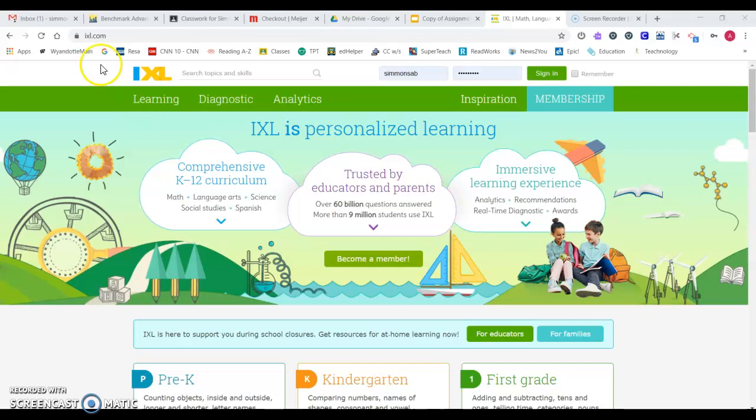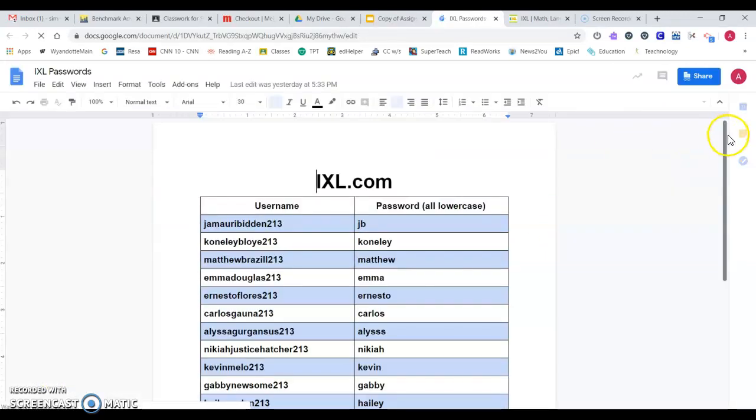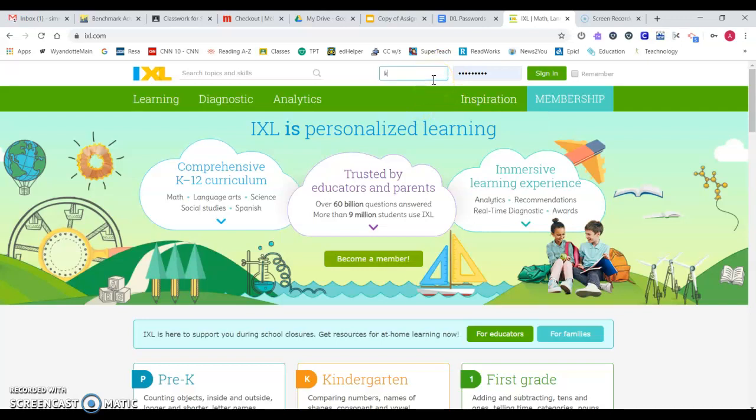So the first thing that you guys will do is you're going to go to IXL.com. Then you are going to come to the top page and you're going to type in your login and your password, and that can be found on the slide right here for click for username and password. So you'll click this to get your username and password. So for example, if I open it up, I will look for my student's name, and then you'll see the name and the password. So I am going to show you, I'm going to log in under a student. So I'm going to log in under Connolly.